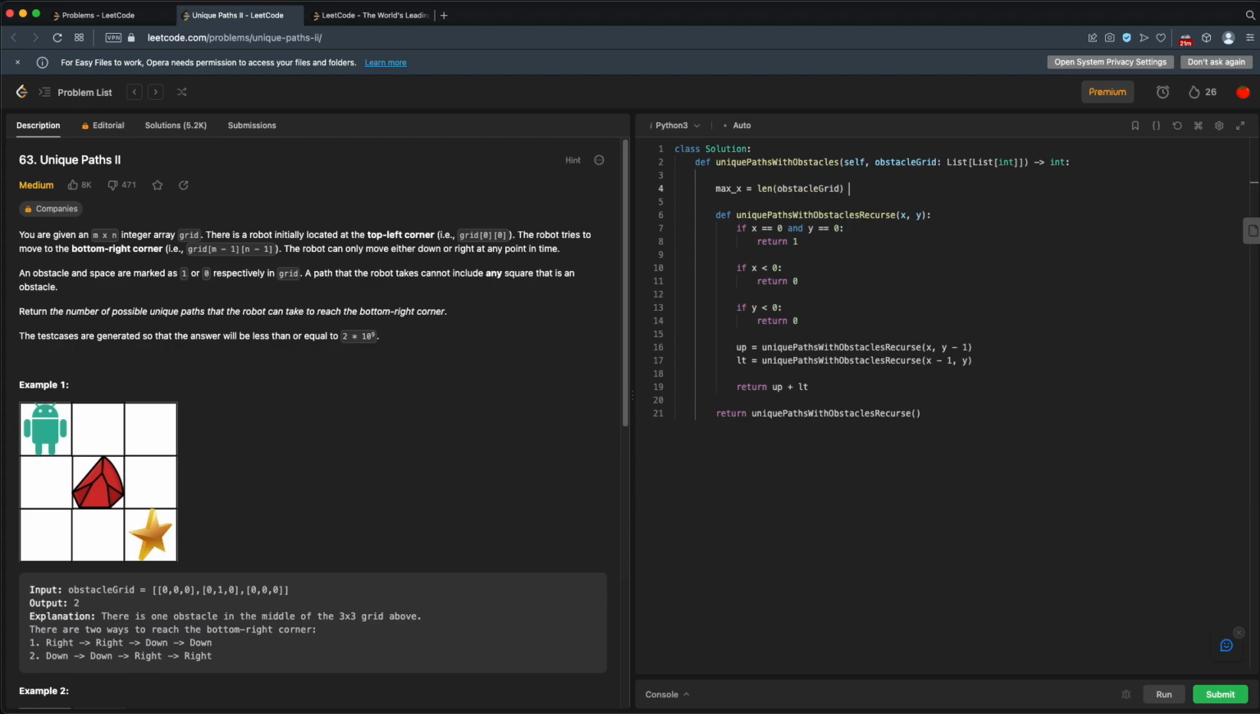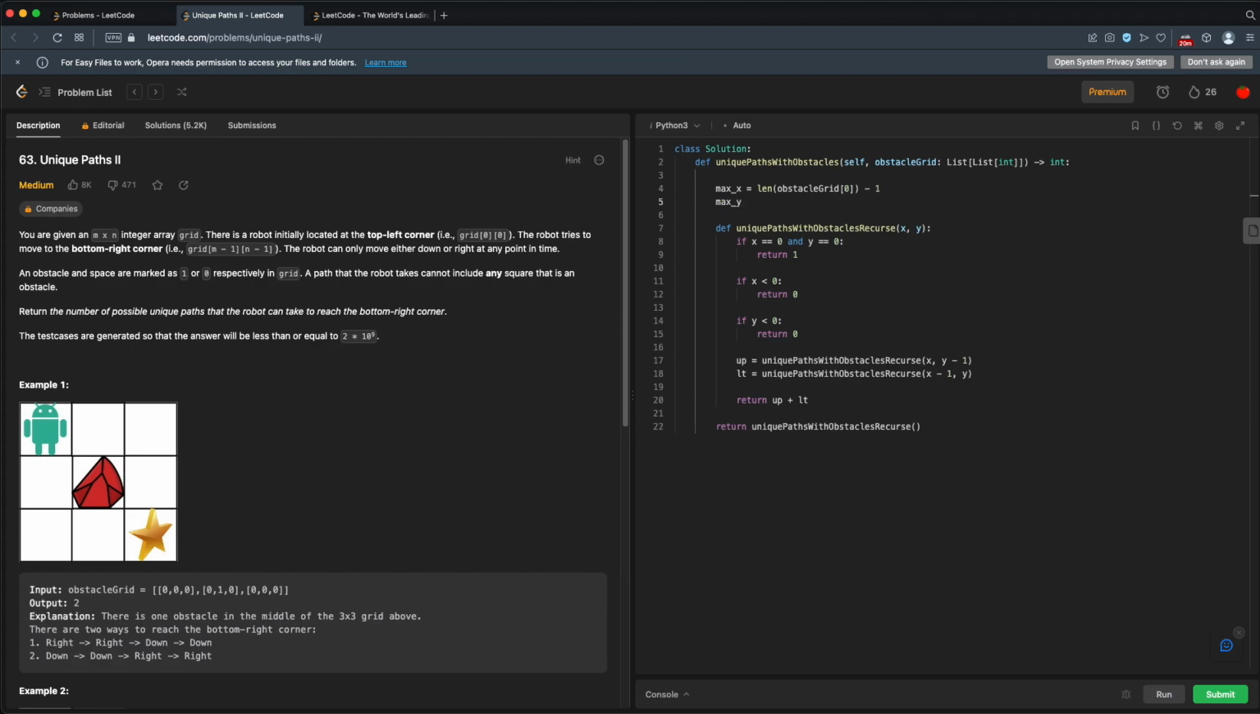So we have the length of our obstacle grid, and this is going to be row 0, and subtract 1 because this will be the length, and we're looking for the maximum index. All right, so we look at our first row, find its length, and that's how many x coordinates there are. That's how many columns there are. All right, and then max y, that's going to be the length of our obstacle grid minus 1. So that's basically how many rows there are, and that's going to give us our y. And of course we subtract 1 to get the index. Now here, we do want to start this off by finding the value at max x and max y. So we'll do max x and max y.